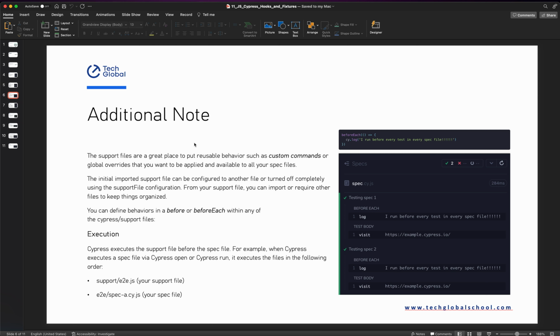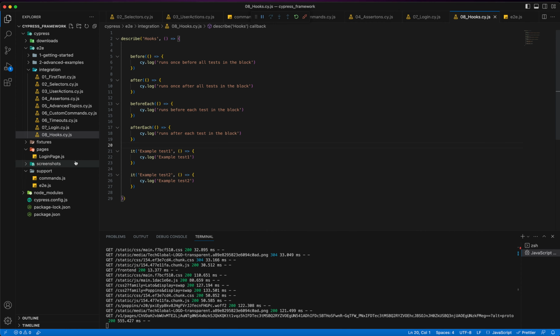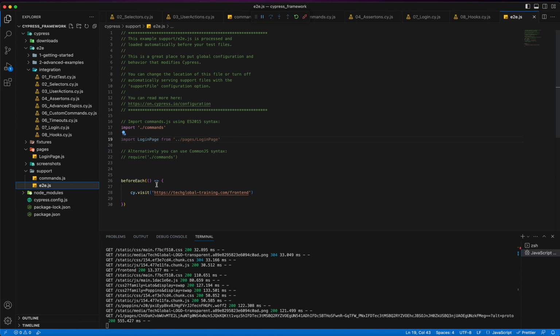As I mentioned while explaining the class, the support files are a great place to put reusable behaviors such as custom commands or global overrides that you want to be applied and available to all your tests. The support file can be configured to another file or turned off completely using the support file configuration. From your support file, which actually means the support folder, you can import or require other files to keep things organized. This is just an example that I showed you, like putting these hooks in here. So you don't even need to have this test block in here. You can even just expand it to make it more detailed.